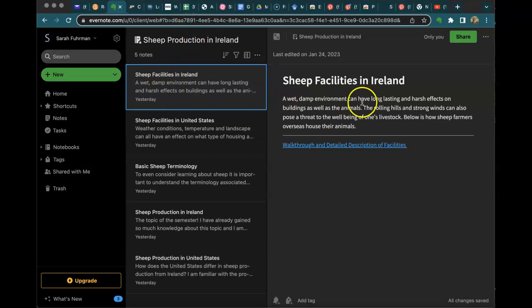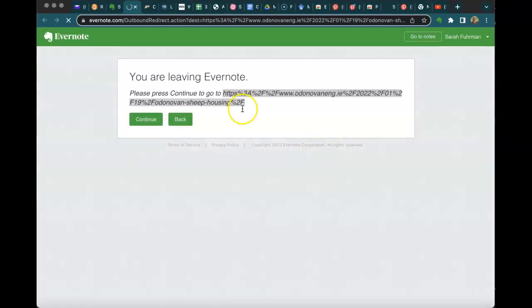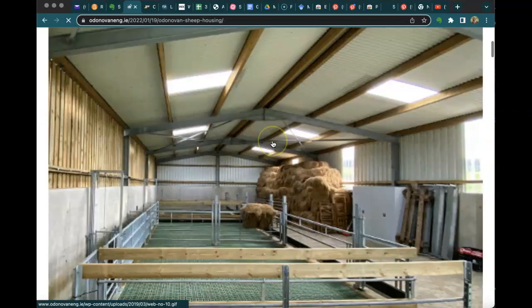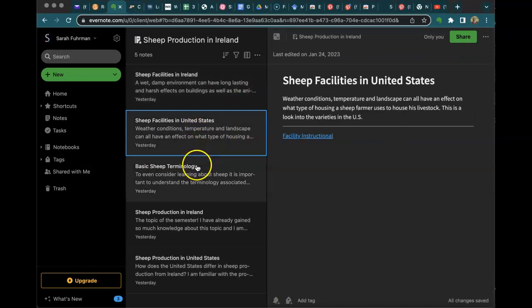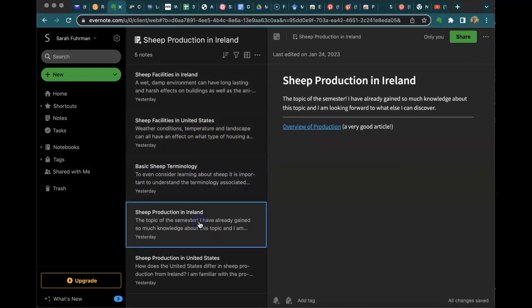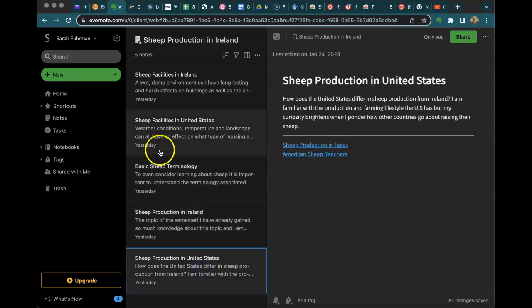There we go. So in each one, I have a little bit of notes that go along with the link that I have provided for each one of them. Some of them go to links such as this, some of them go to YouTube videos. So there are all of these. Sheep facilities in the US and Ireland, basic sheep terminology, sheep production in the United States.